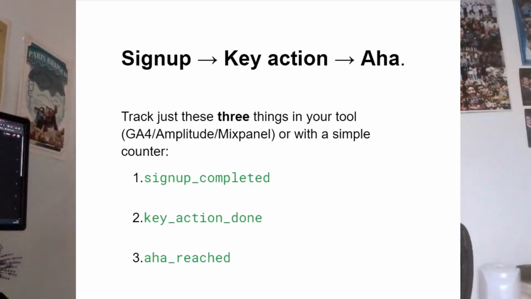So let's get to the first point first. What is an aha moment? An aha moment is defined basically as the first moment a new user feels real value. You understand what I mean, right?